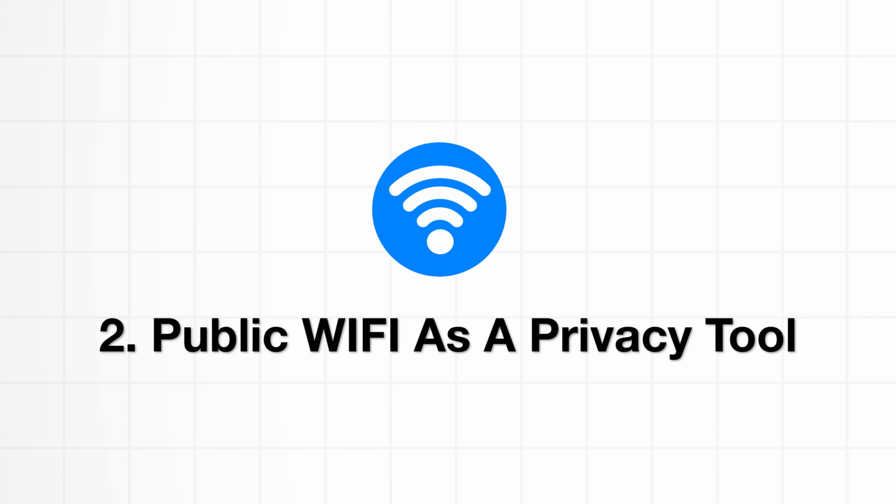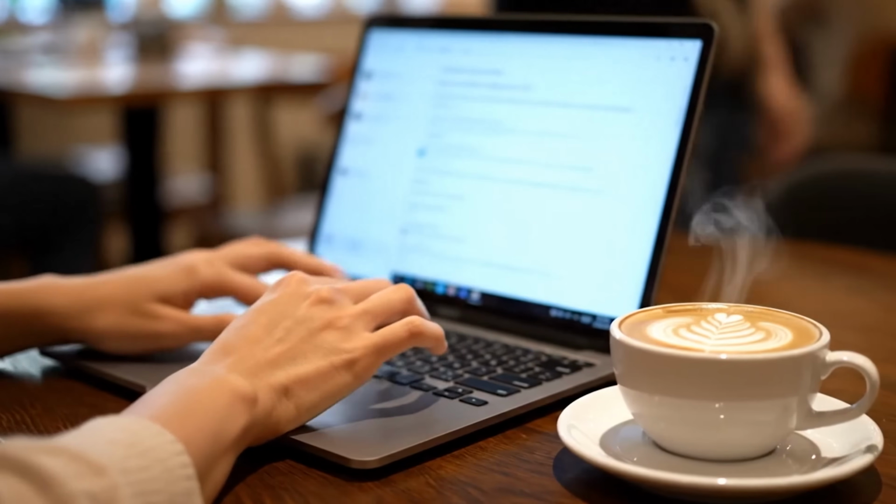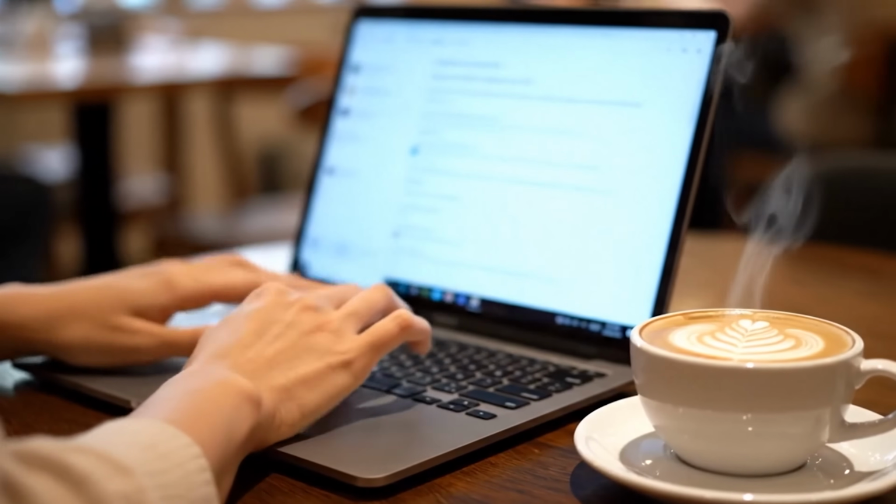Public Wi-Fi as a privacy tool. Yes, you do get a different IP at the coffee shop. You also get other users on the network potentially snooping at your traffic, the network operator logging everything, and vulnerability to evil twin attacks where a fake Wi-Fi network impersonates a real one.